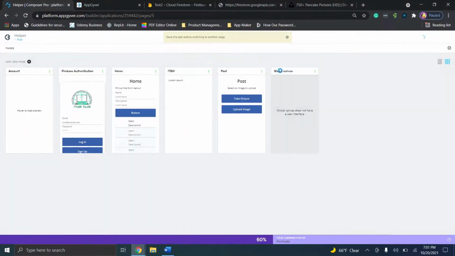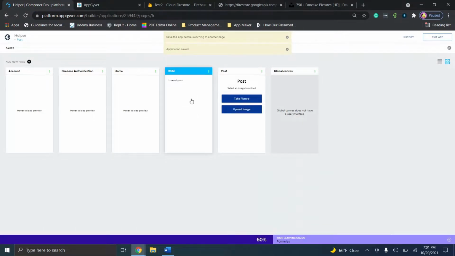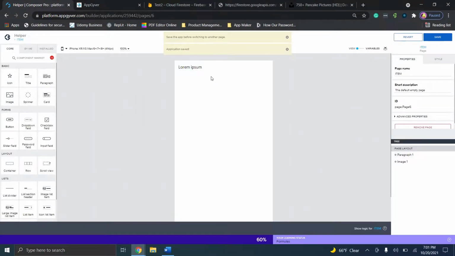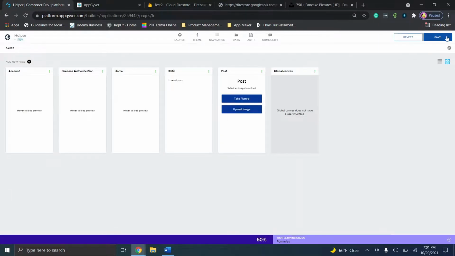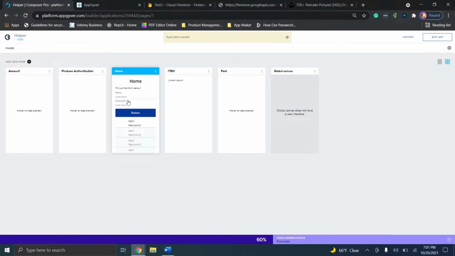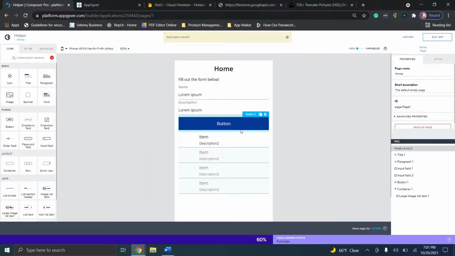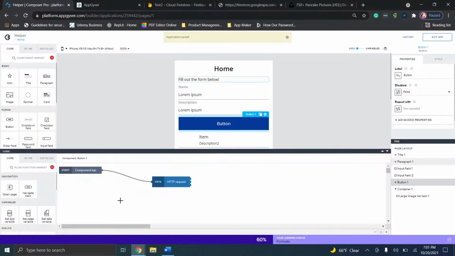The final thing to note is on the item page, just remember that these are page parameters. That way they can be pushed to this page. I got it a little mixed up a minute ago, but basically these are page parameters. And because it makes you save sometimes randomly, we're going to go back to the home page. And at that point, we're going to look at this HTTP request one final time.